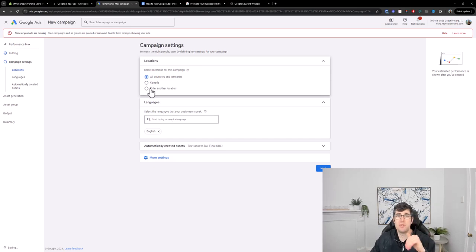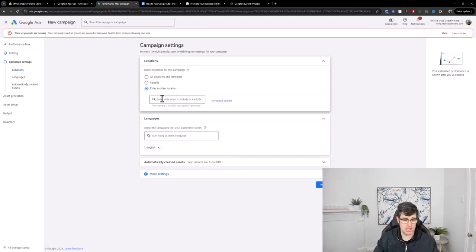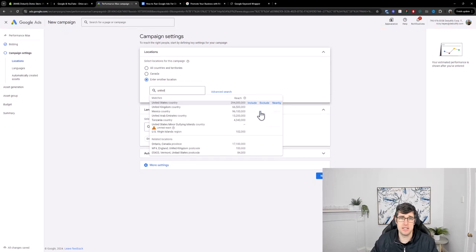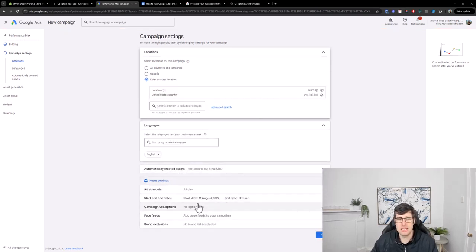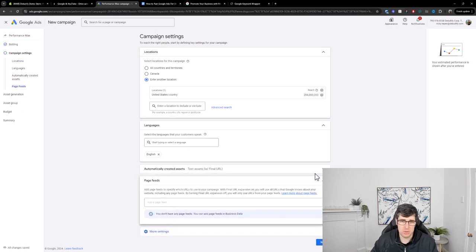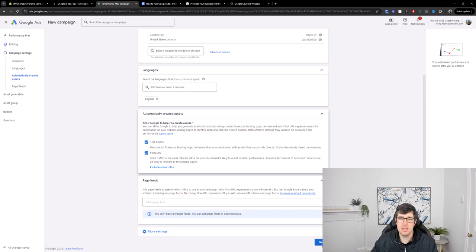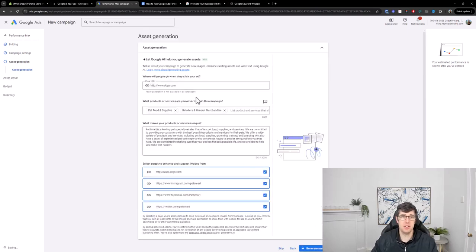Now, this is where you definitely want to target a specific country. I would recommend United States. Okay, and then always check the more settings. Again, in the beginning, you don't really need it. I wouldn't be too worried about these in the beginning. We want to go next. You can see how it's very, very straightforward.